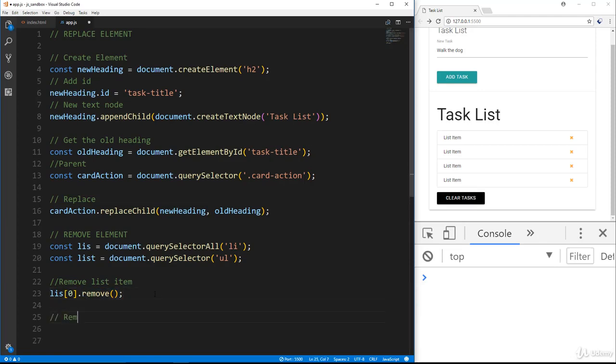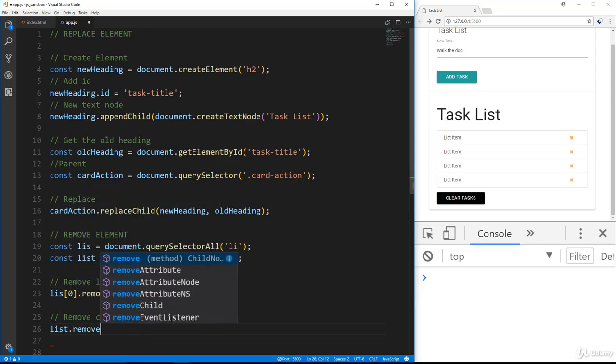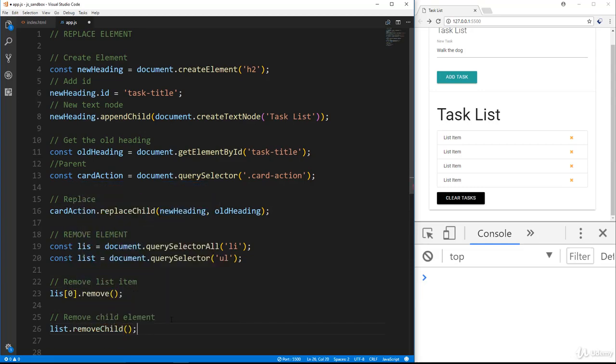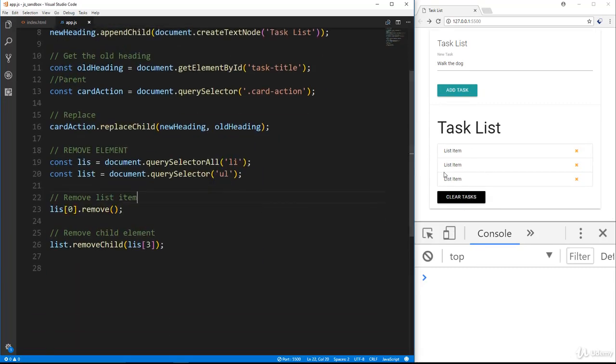Now you can also remove by child. So if we say remove child element, what I'm going to do is take the list, which is the UL, and we're going to just say dot remove child, and let's put in here we want to remove LIs 2 or 3 and save, and now that removed the third one, which was actually the fourth one down because they're 0 based. All right, so we can do remove. We can also do remove child. All right, so now what I want to do is take a look at classes and attributes.